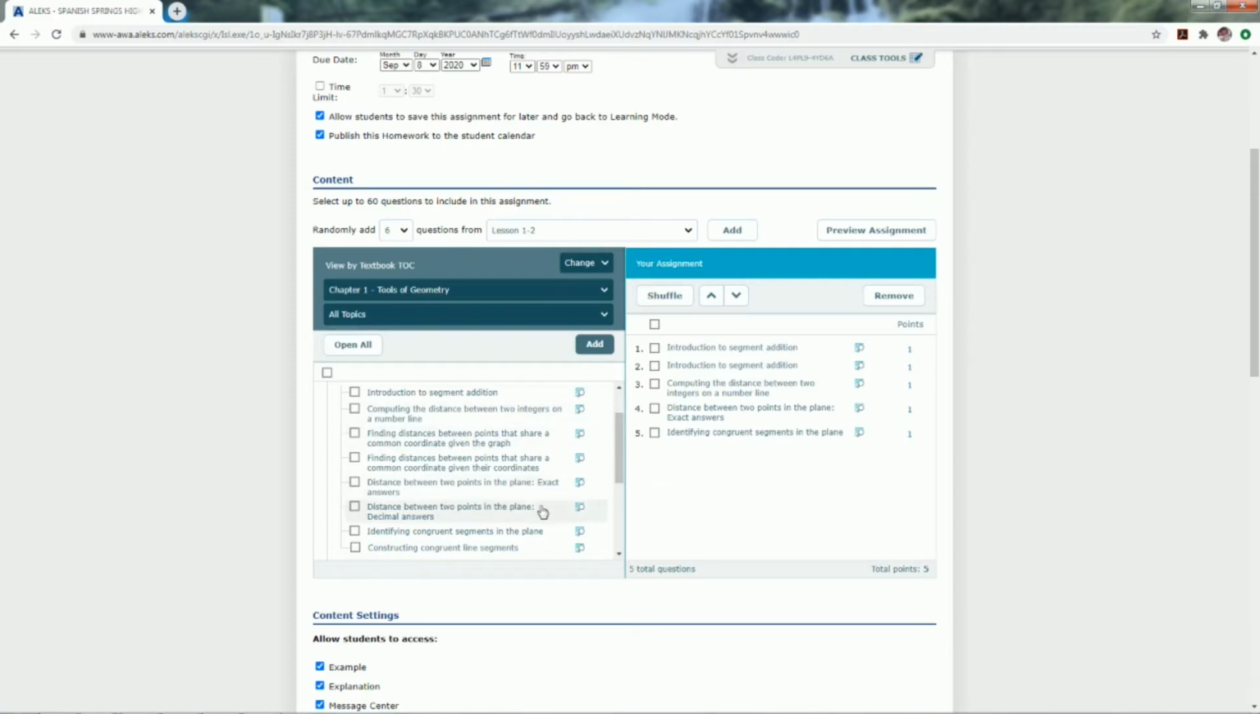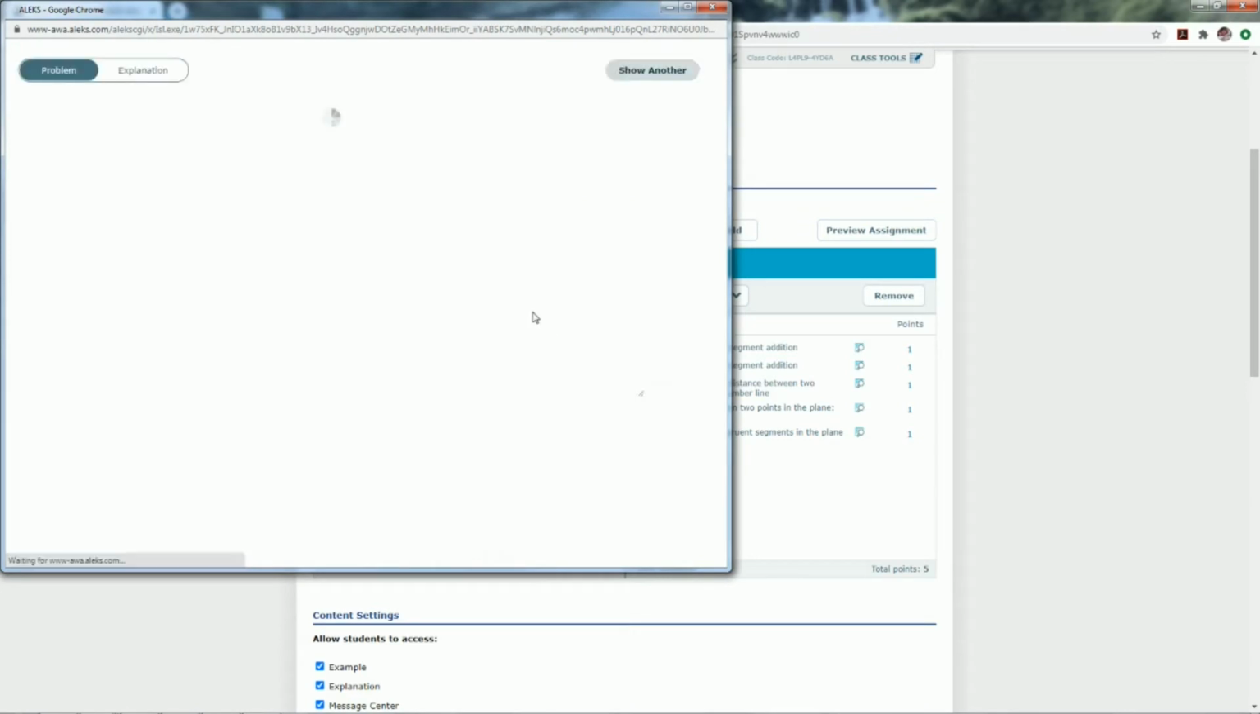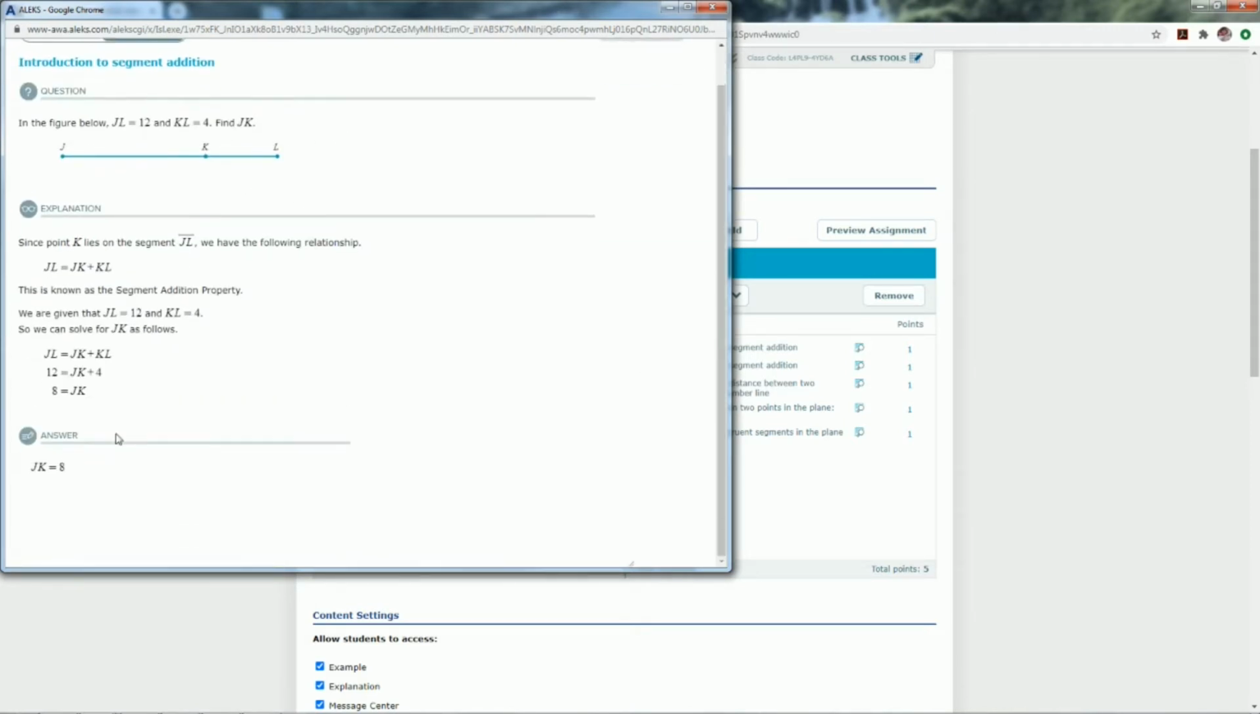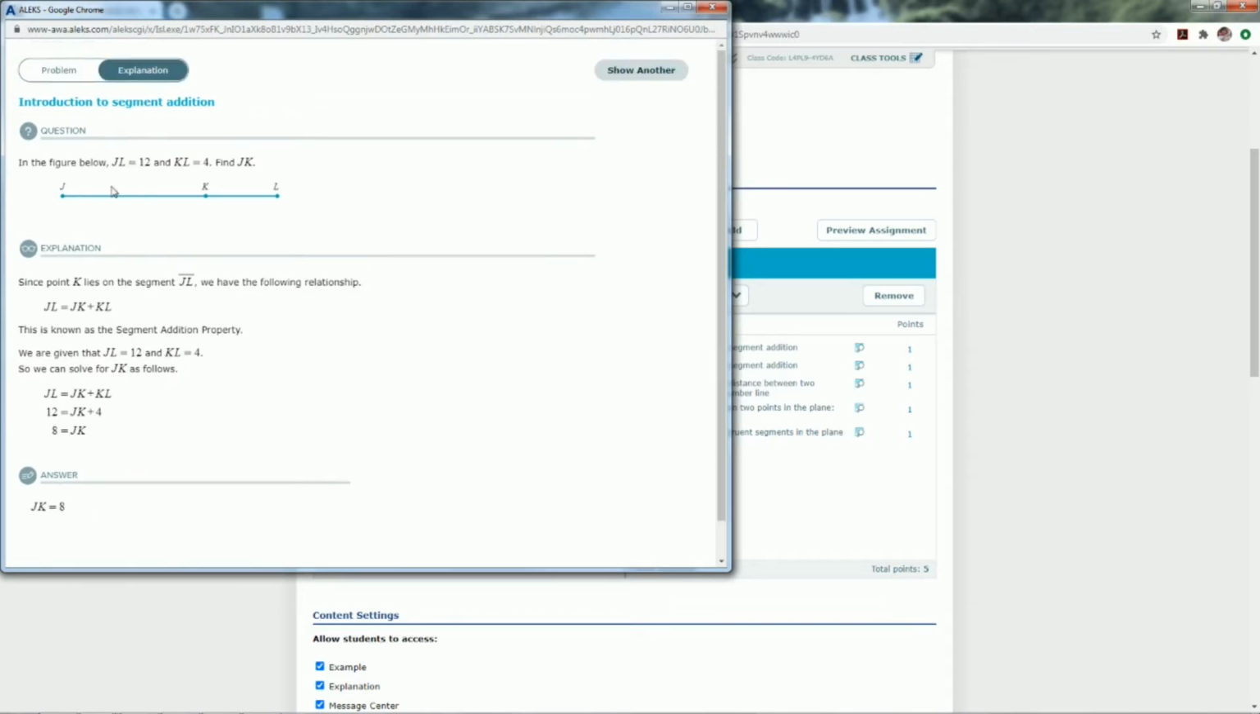Now, if you're looking at these and you want to know what that question actually looks like, what is introduction to segment addition? What kind of a question will that be? Right over here, you can click the preview button, and that brings you up an actual sample problem with some sample numbers and everything. And so you see, this is the exact question your students would be asked. So it's segment addition, right? They give you a length for the full segment and then a partial length here, and you're asking them to find the missing length. If you also want to click the explanation up here, this is the explanation they would see on how to solve this problem, along with the answer for this particular problem.